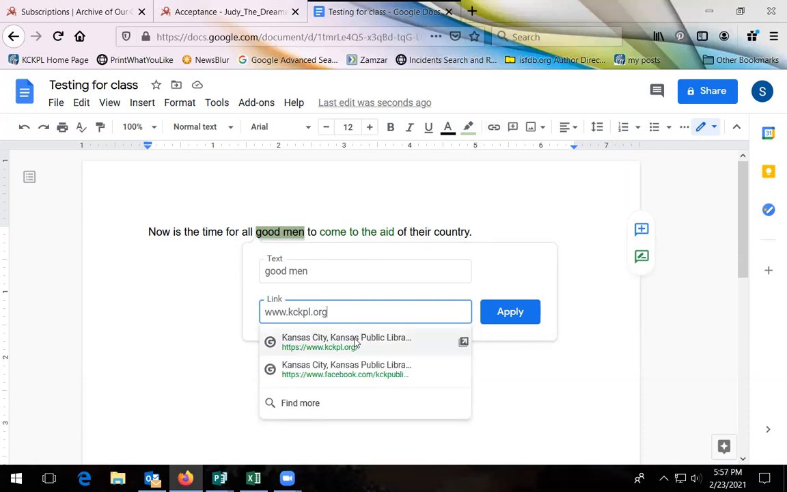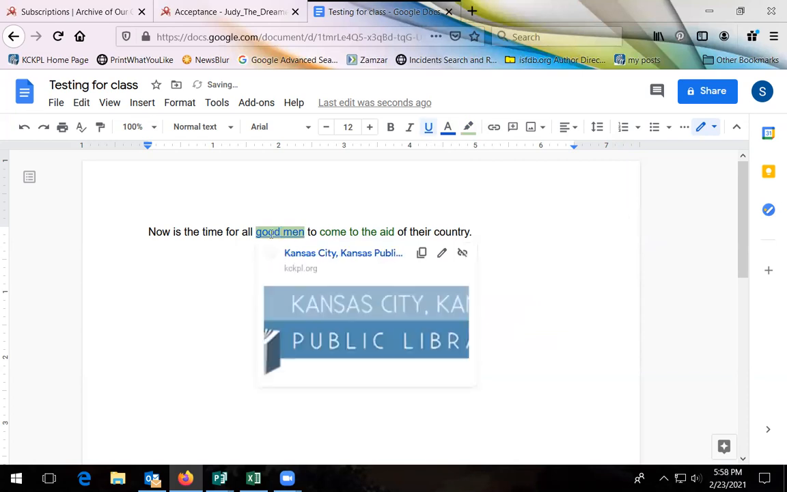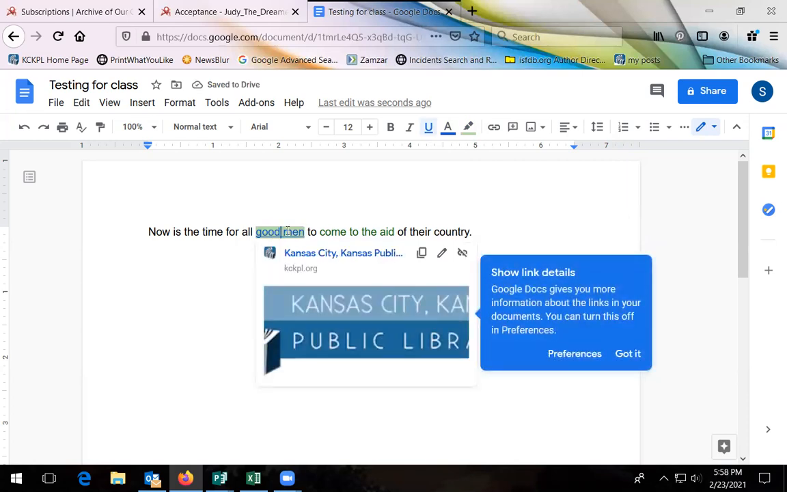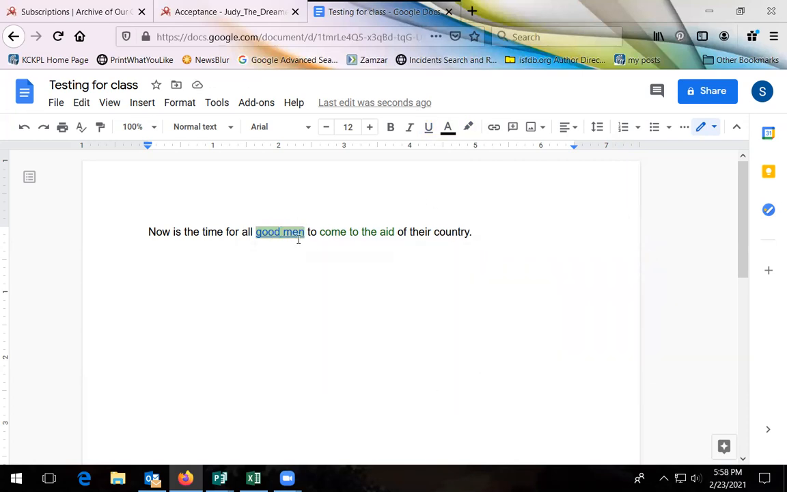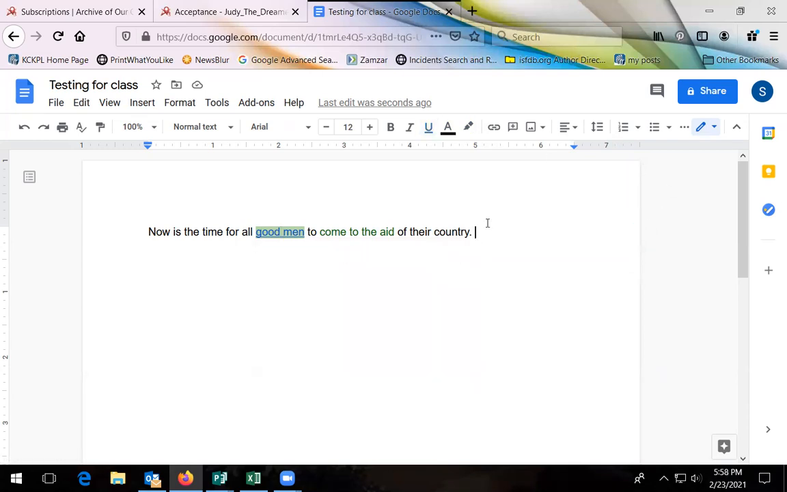And it actually does an internet search for that. And so I click on it and I click apply. Now, if somebody does that, it will take them... If I save this and send it to somebody, they can click on it and it will be a link right there that they can then just click on and take them to that web page.